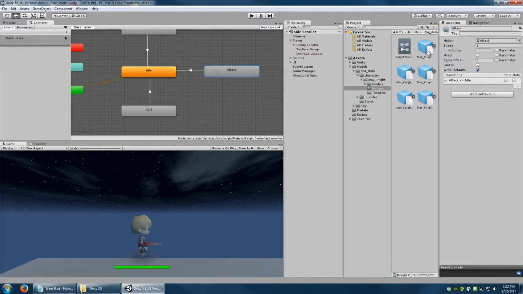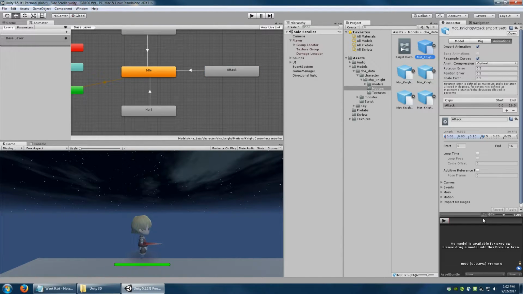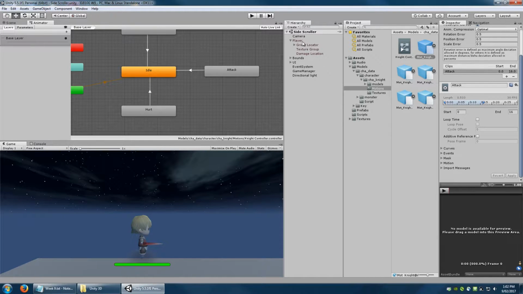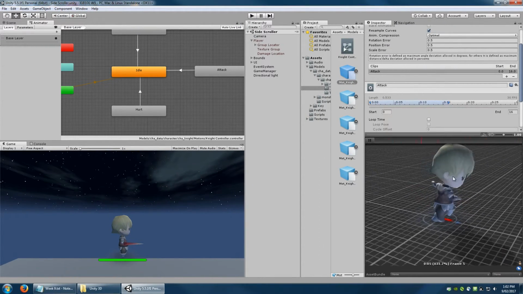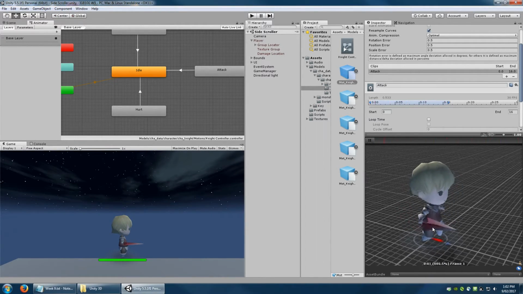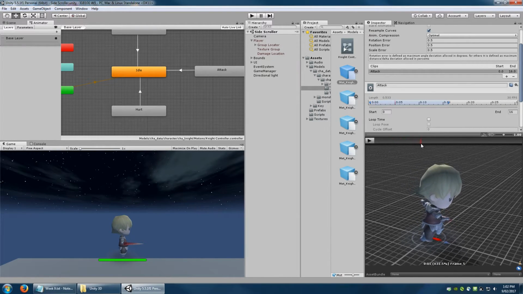Now we can preview this right now by clicking on that attack animation and dragging in a model for it, because this particular animation is not directly connected to the model. So let's drag the player into that, and if you press play now, you'll see in the bottom right that the knight is actually playing that attack animation. That's looking pretty good, but you'll notice if I just drag it to about this point, it's about that point where you want that animation to actually do damage.